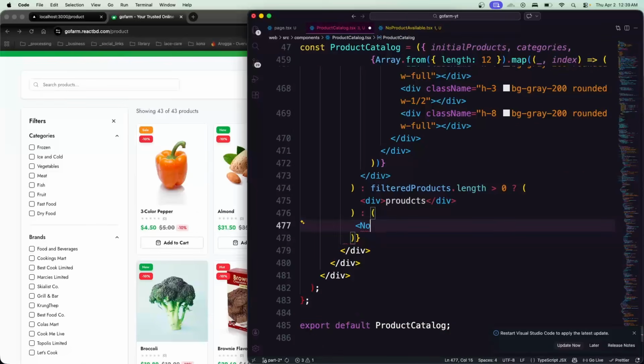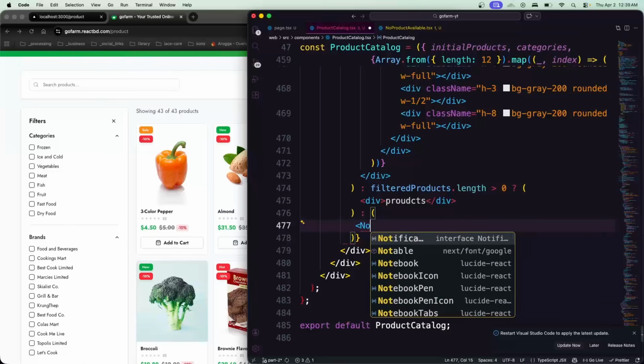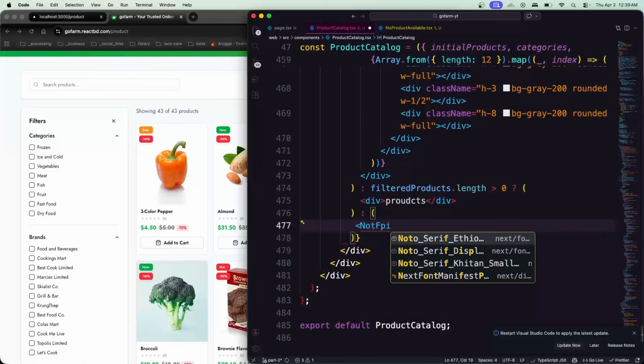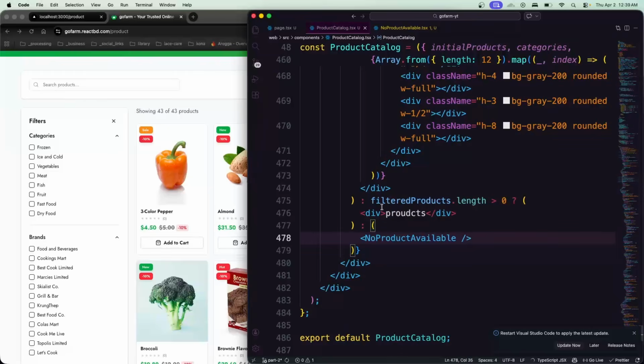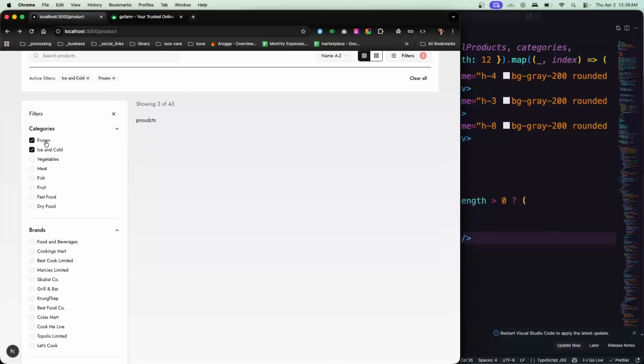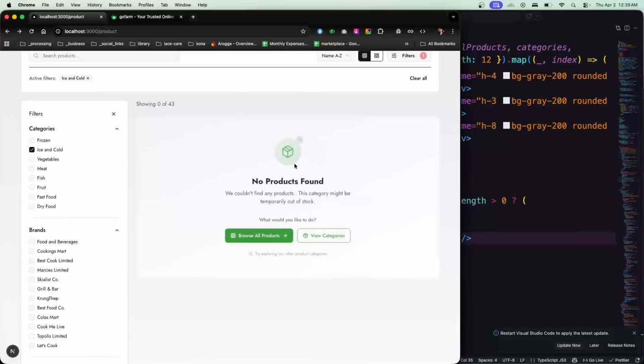So right now, instead of not found, let's say it should be no product available. So I'm going to just simply get that, no product available. That's it. So now if we come back here and click on the frozen, you can see right now, if we click, no products found. Looks good, looks really good.